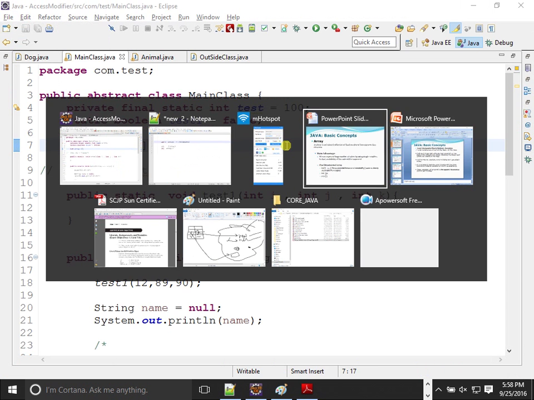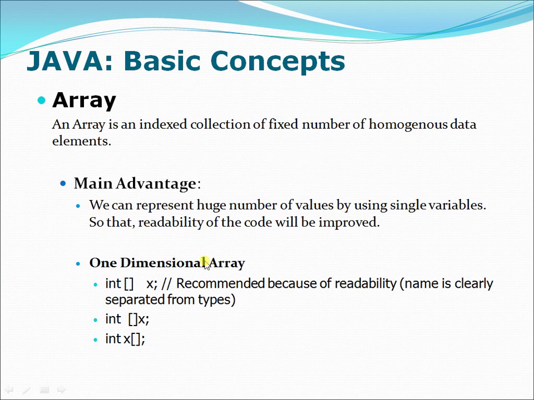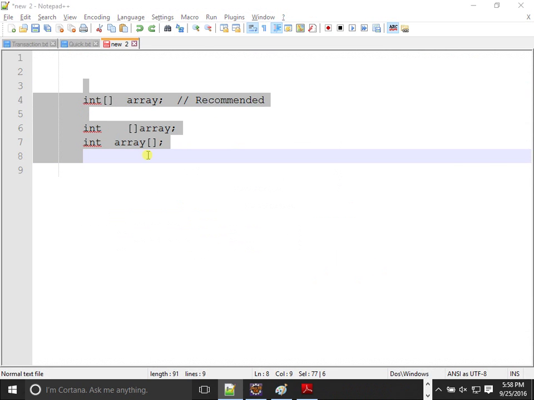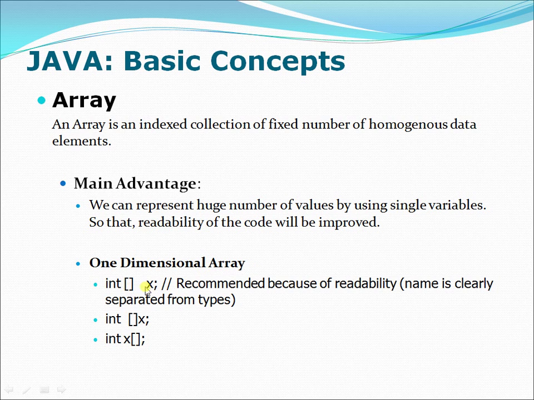So that's what we discussed here. This is a one-dimensional array. We'll talk about two and three dimensional later. This is the recommended one because for readability, the name is already separated from your type. All three are correct, no problem at all.